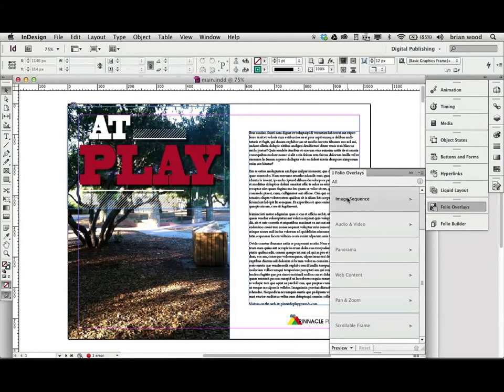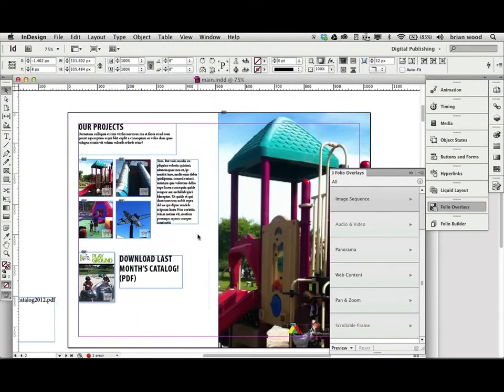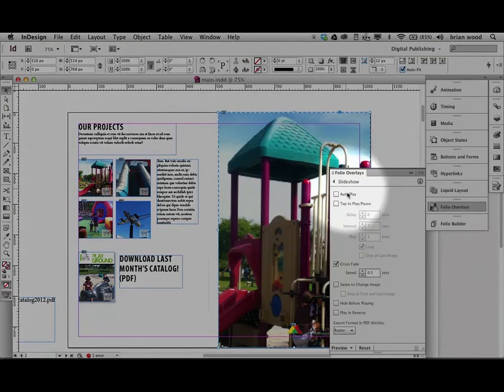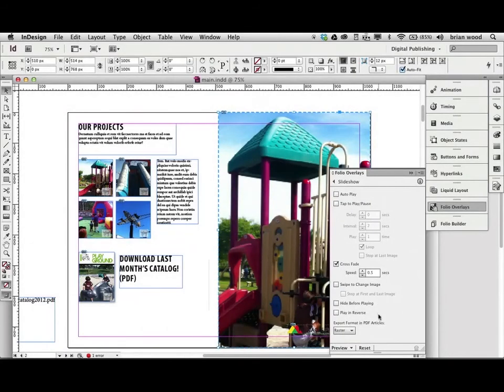The Folio Overlays panel is where we go to select stuff, like let's say text or a picture, and add interactivity. An overlay is the interactive content that sits on top of your design, and we'll talk more about that later. So for instance, if I scroll down here and I have a picture, I can make a slideshow out of it, and you can see right here it's saying, let's set up a slideshow and here's all the stuff we can do. So this is where we add the interactivity.